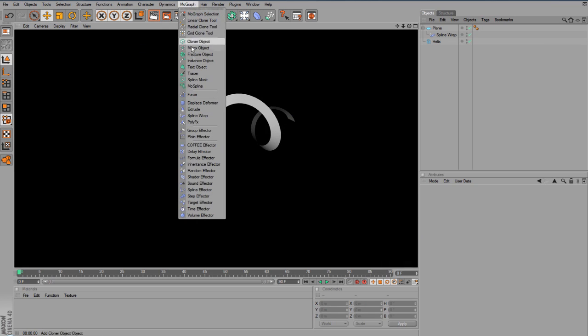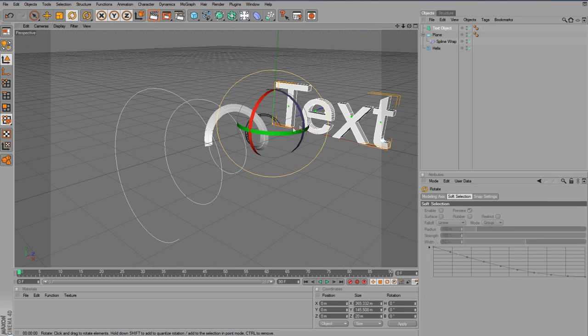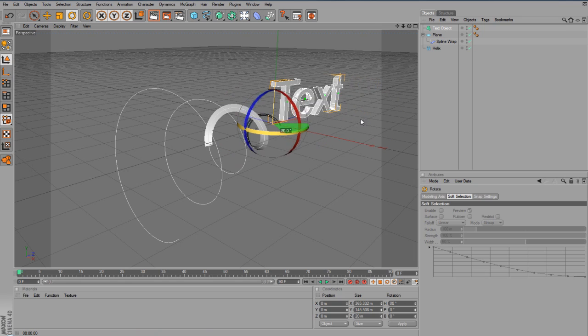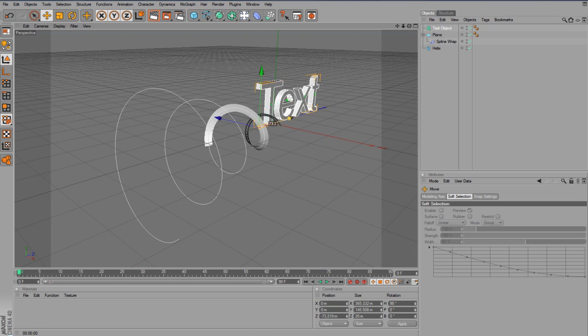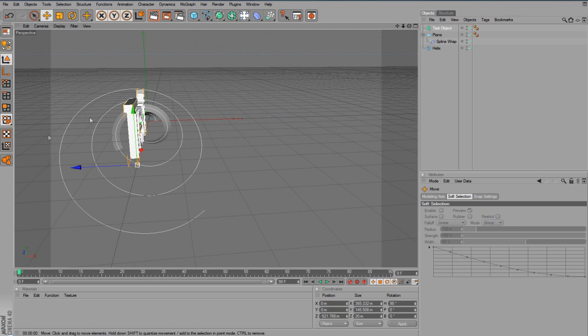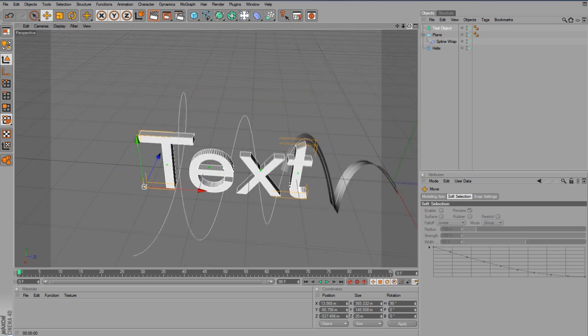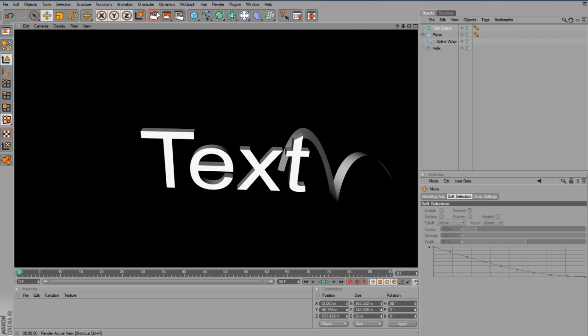Now if you go to MoGraph and text object, rotate it. If you hold shift, it'll snap it to 90 degrees. Go to the move tool and just try and drag it in. You might need to rotate the camera so you can fit it in between the spline, so it looks like the ribbon will be going around the text. Give it a quick render there.